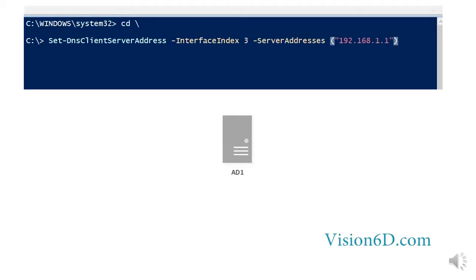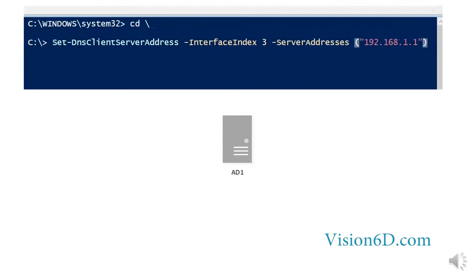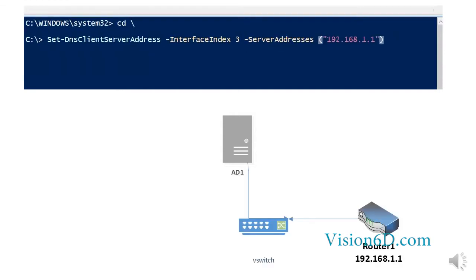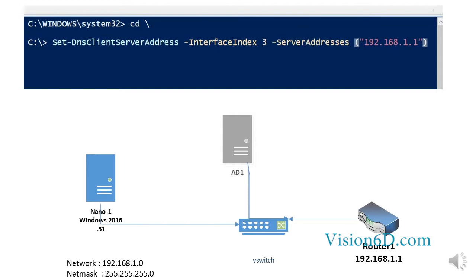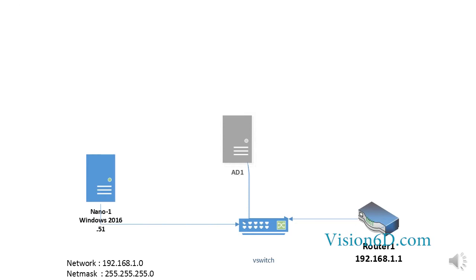Hello and welcome. Here I have server 81, which is a domain controller connected to a network with a router which allows me to go to internet. On that network, I've added a Nano server which I want also to configure to be able to go to internet. For that, I will need to configure the DNS part.